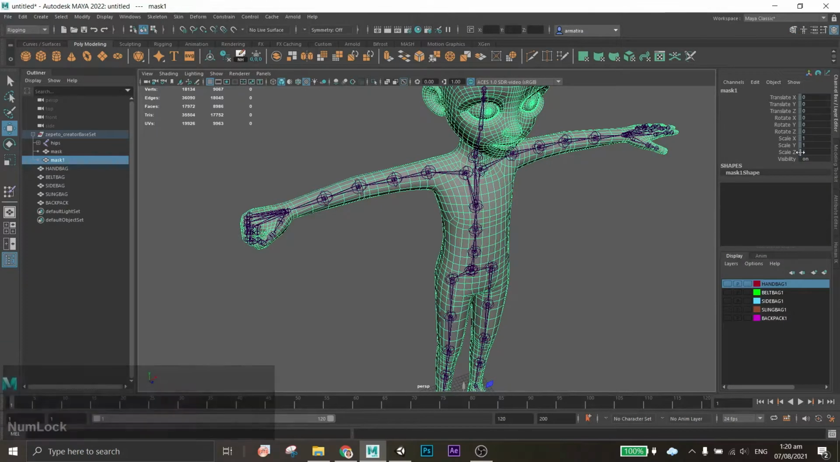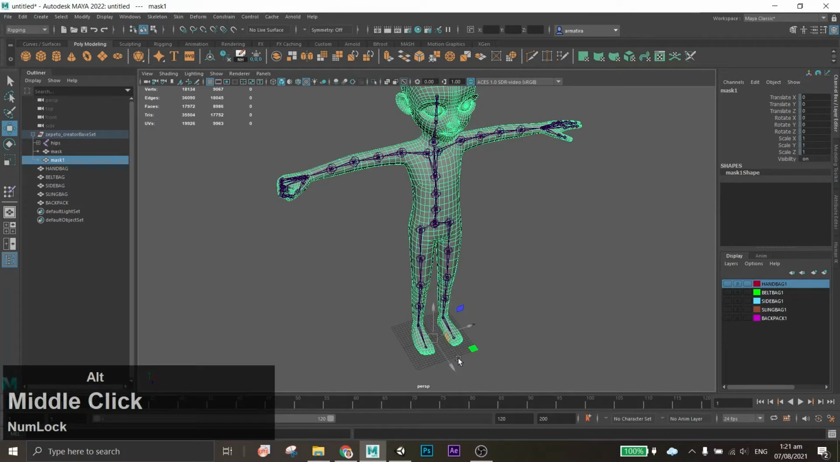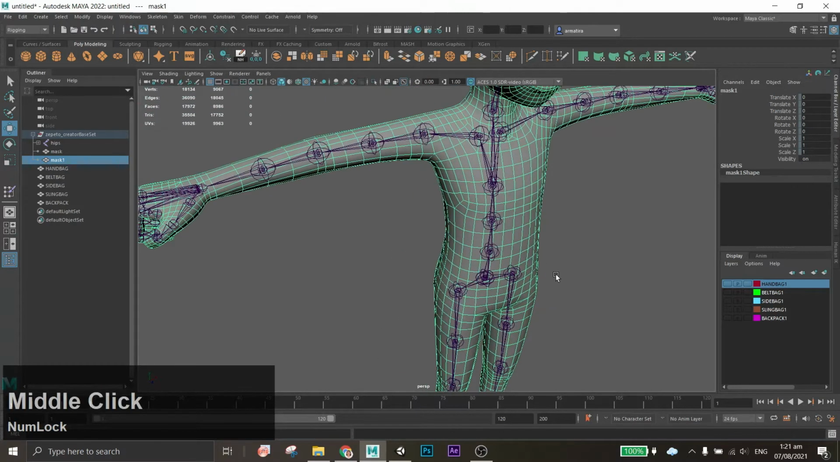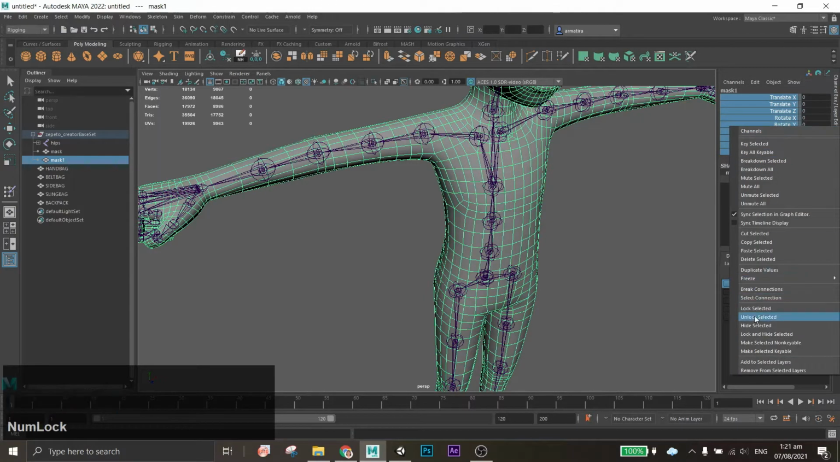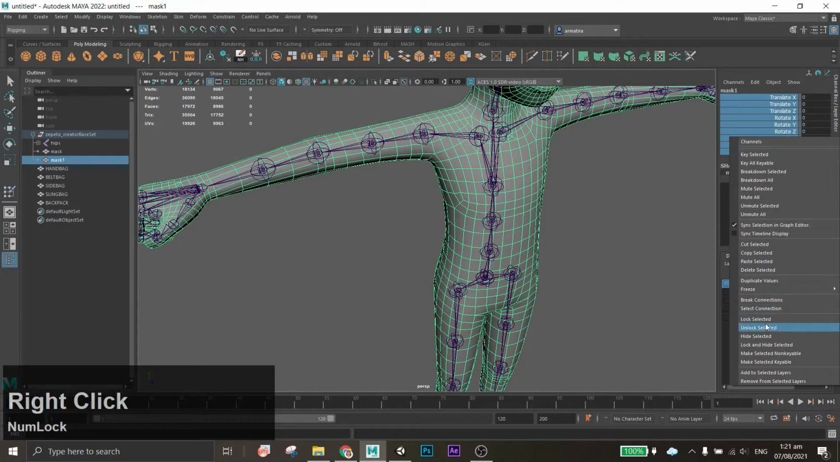You see there is a blue box besides the transforms. This means that this mask is locked to this position. So what you want to do is to unlock it. To do that, you're just going to highlight this by dragging your left click to all these transforms from translate to scales, and then right click and then click unlock selected, maybe 2 times.